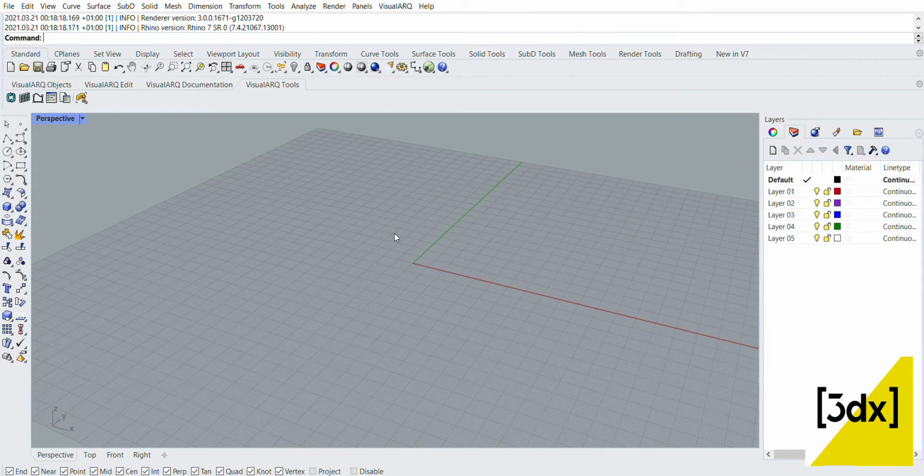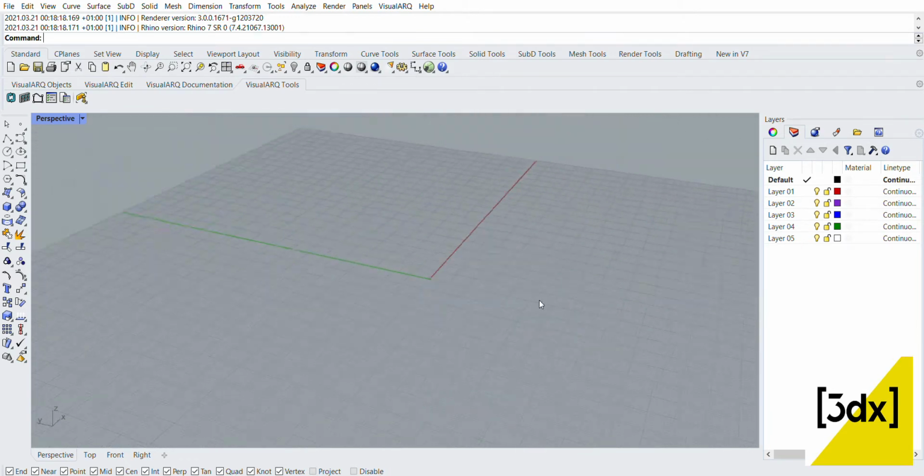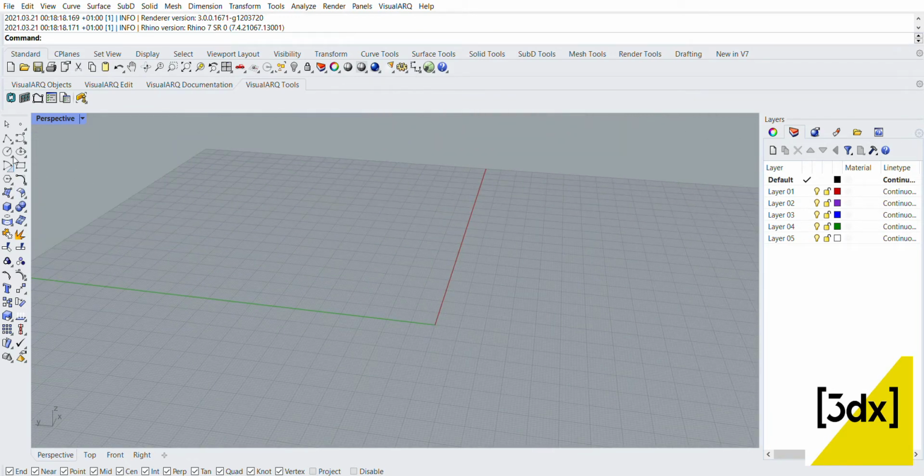So we just saw the image of the model which we are going to do. So let's go into the model.